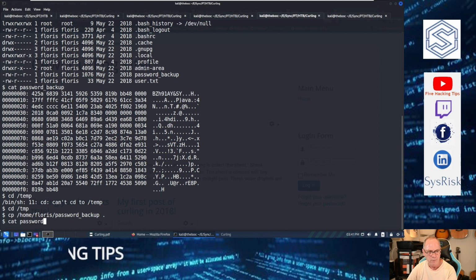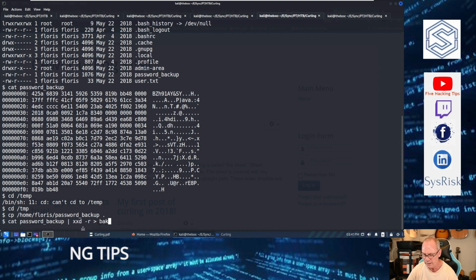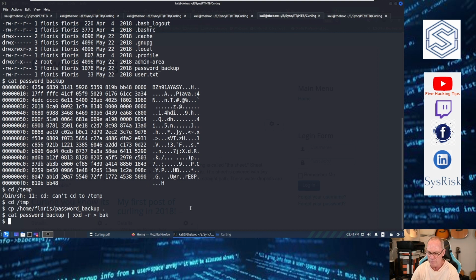So I guess the lesson here is, in pen testing you don't find this kind of challenge a whole lot. This is more like a CTF kind of thing to me. But basically I'm going to run this command, which is doing what I was going to do. I was going to cat the password backup and then pipe it into XXD -r, and then redirect that out to a file named back.out. So when we do that, we're recovering it.